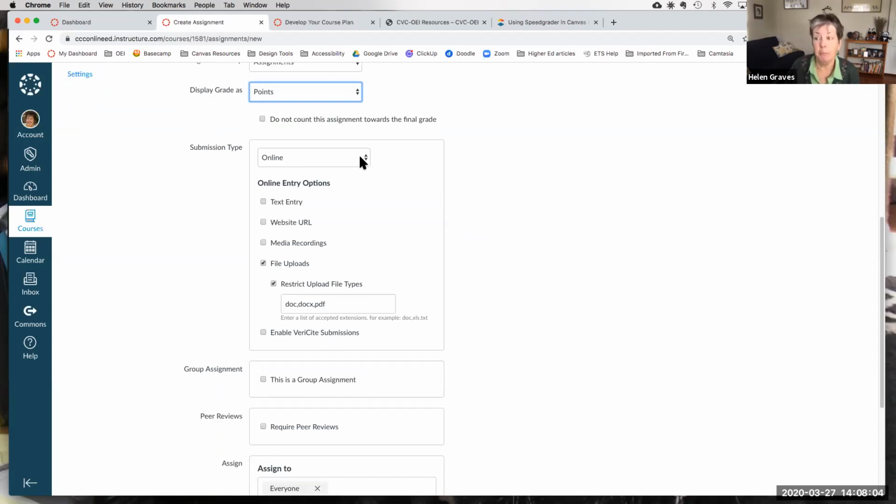For submission type, online is probably what you're going to be selecting, because you need to collect those things that they would have been delivering to you face-to-face. When you select the online option, it opens up another set of options. Text entry means that right there on the assignment page, there's a little text box that students can type into directly. Probably not the best choice if what you're asking them to do is give you a full-fledged essay or a 2 to 3 page paper or something like that. The text box really tends to work best more for short answer kinds of things, but it's up to you.